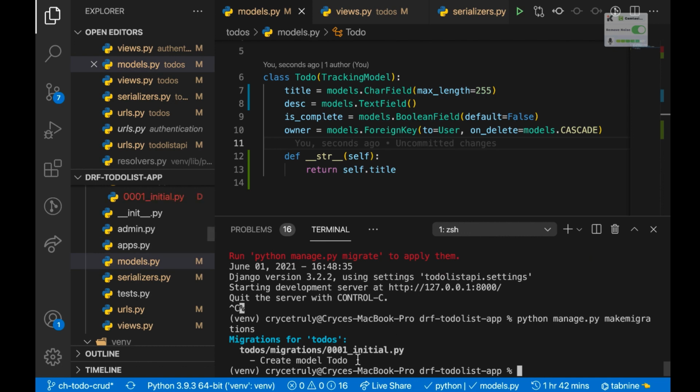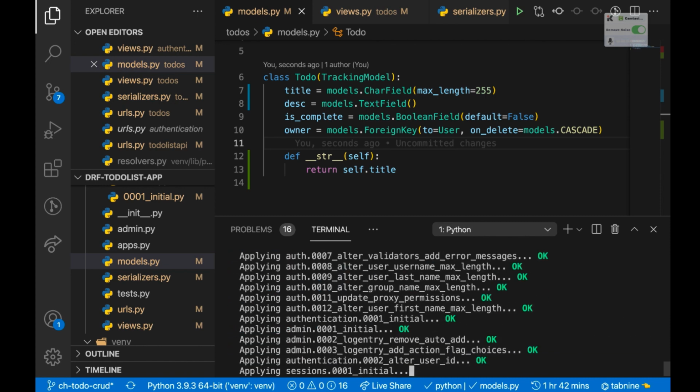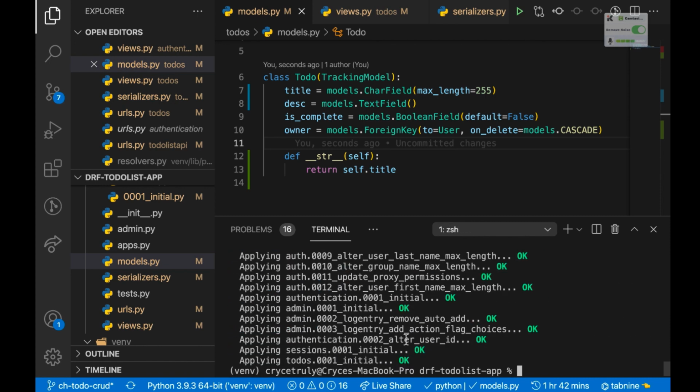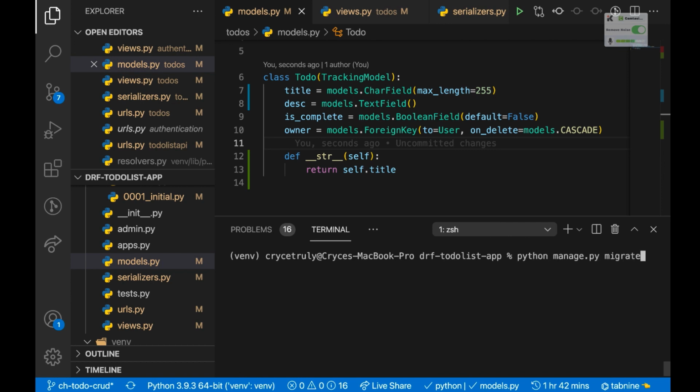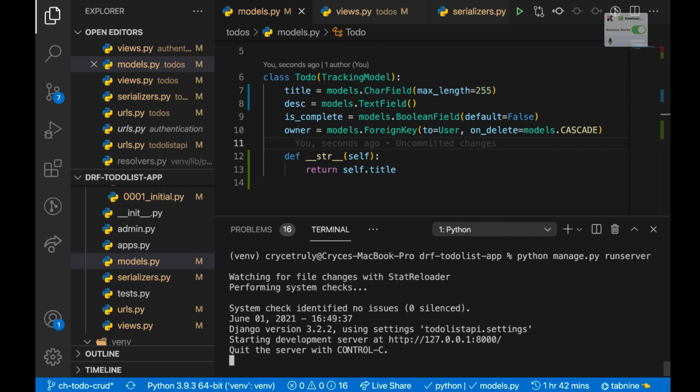And it's going to go ahead and create a to-do migration. And then we need to migrate this so that the table gets created. So here we can run Python manage.py migrate, and that should go ahead and create all our database tables. So now we can run our application. I'm going to do runserver.